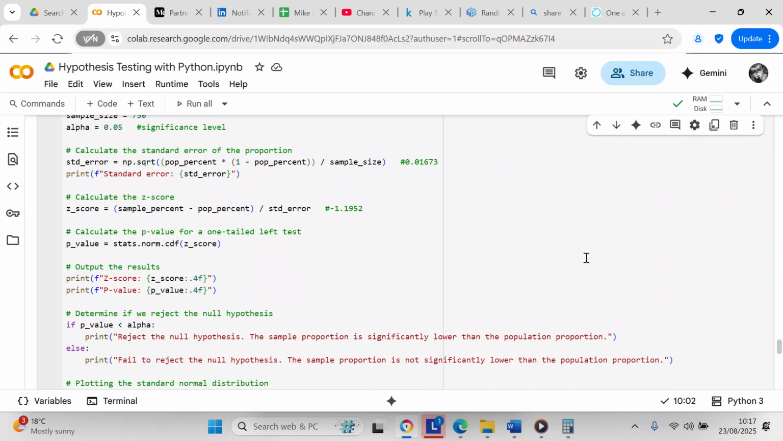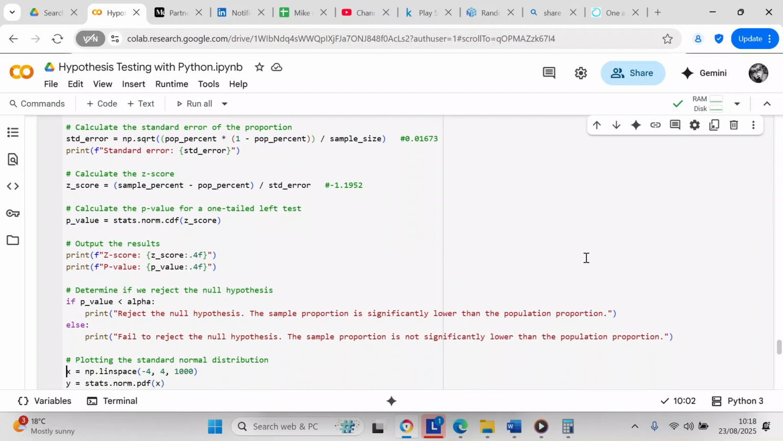So if the p-value is less than alpha of 0.05, you're going to reject the null hypothesis because the sample proportion is significantly lower than the population proportion. If the p-value is greater than or equal to the alpha of 0.05, we're going to fail to reject the null hypothesis because the sample proportion is not significantly lower than the population proportion.